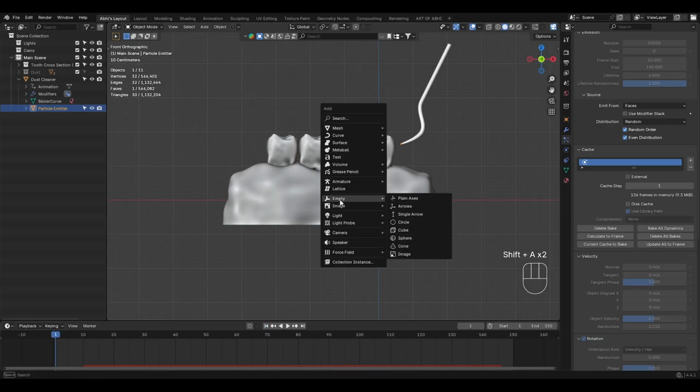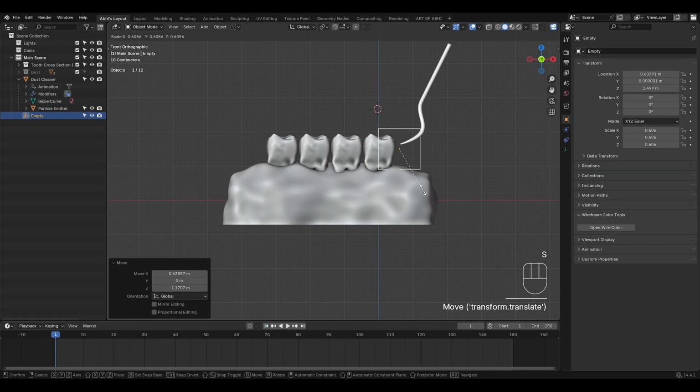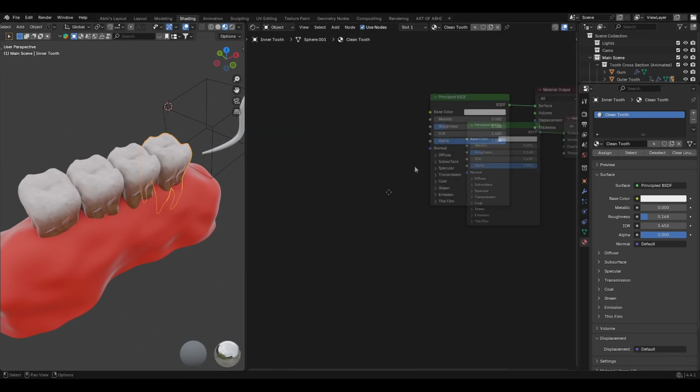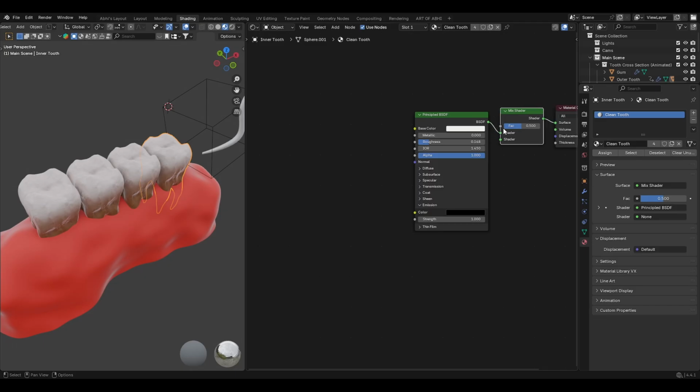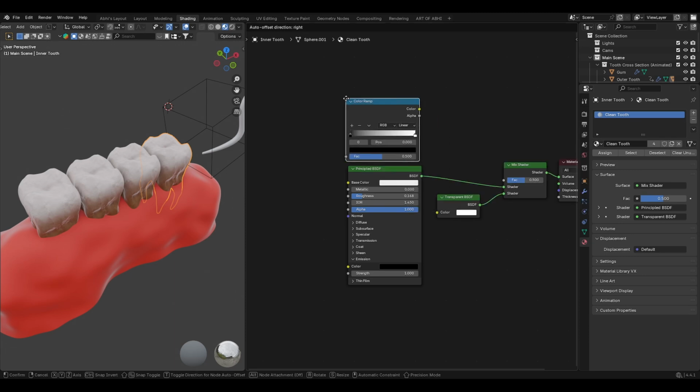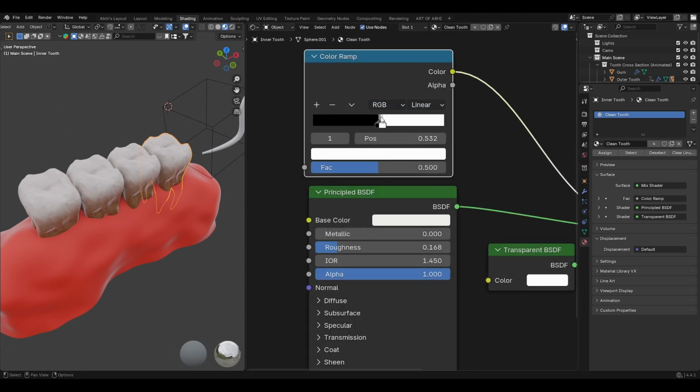Now press Shift A, add a cube empty object, scale it down and place it in the scene. Then select the clean teeth object, go to the shading editor panel, then click on emission. Then add a mix shader node, connect it just before the output node, then add a transparent BSDF node, connect the BSDF to shader, now add a color ramp node, connect the color to the factor of the mix shader node, now adjust the color slider to something like this.